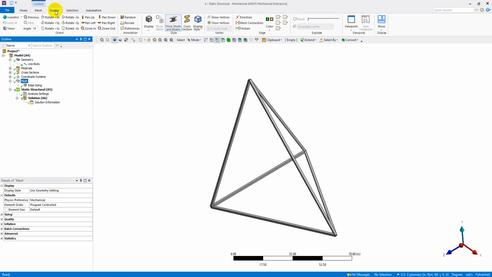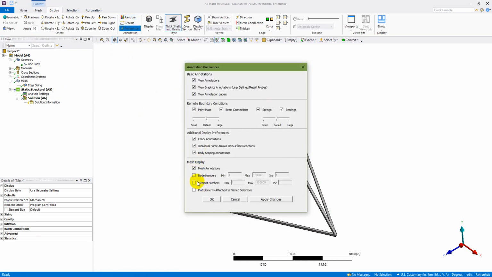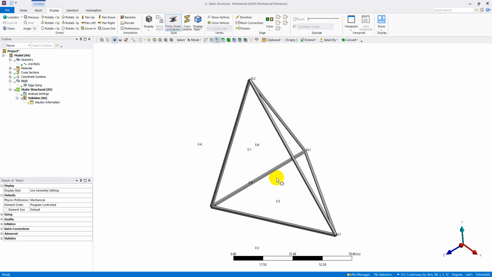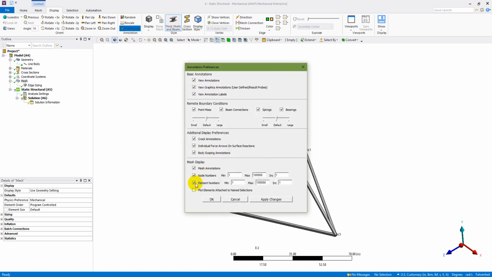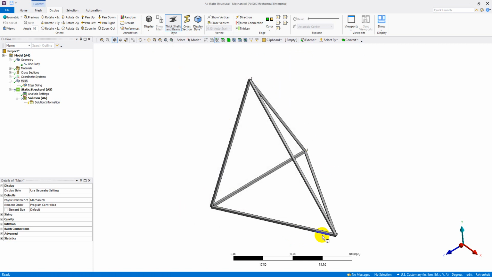In the display preference, you can see node number and element type. The element type in 3D, they are going somewhere around. So I am just going to see the nodes here. In between the nodes, there is only one element.